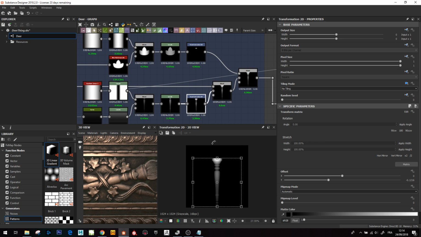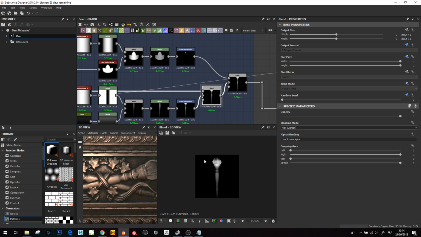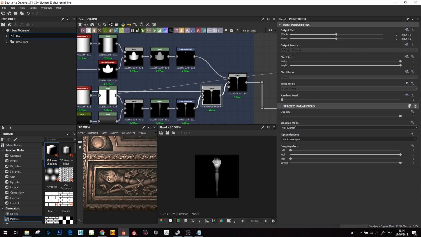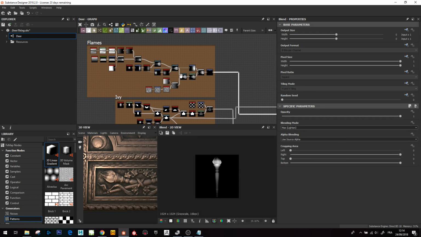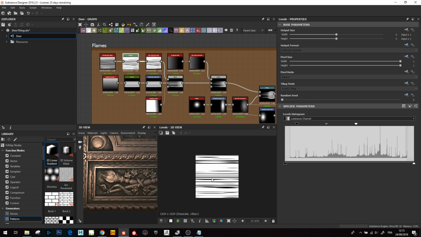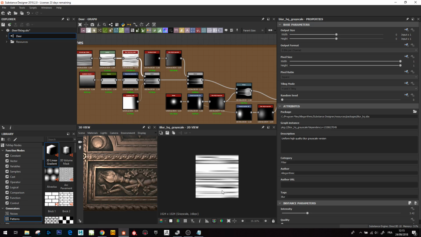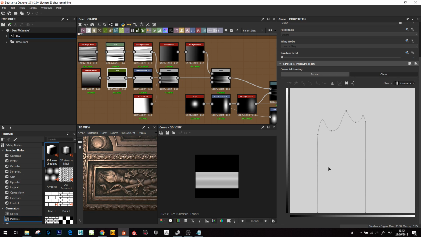Transformed it a bit so I can get the place on top to get the flame going. Right there, I'm not really satisfied with the flame, it looks a bit more like a paintbrush than a flame, but anyway, it works. The way I've created it was by using this noise with a level inside, so I can get that kind of pattern. I've blurred it a little and used a curve to get something like that.